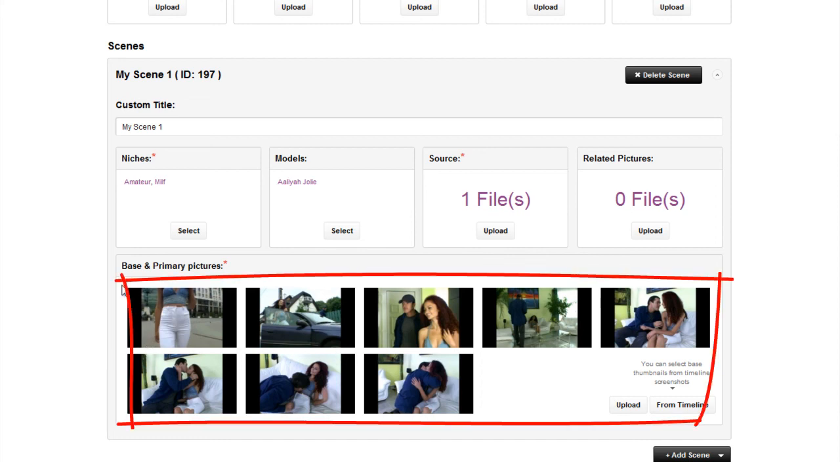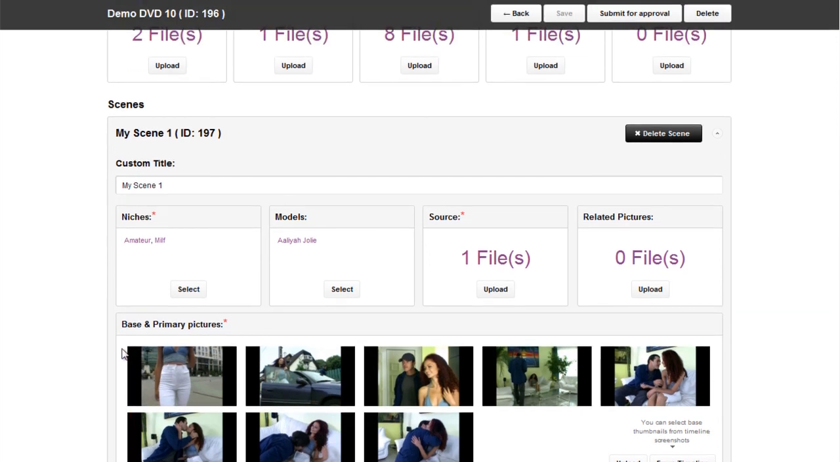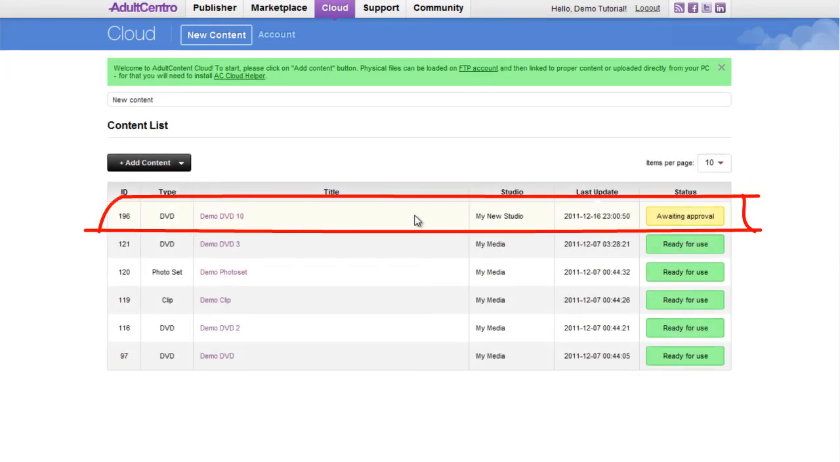These are also exactly the same thumbnails that will be displayed to the buyer when this content goes live on the marketplace. Once you've uploaded or linked all your files and added all the necessary information, you can go ahead and submit your content for approval. It's now been sent to our support team for review. You can go ahead and click back, and our content is there with the status of waiting approval.